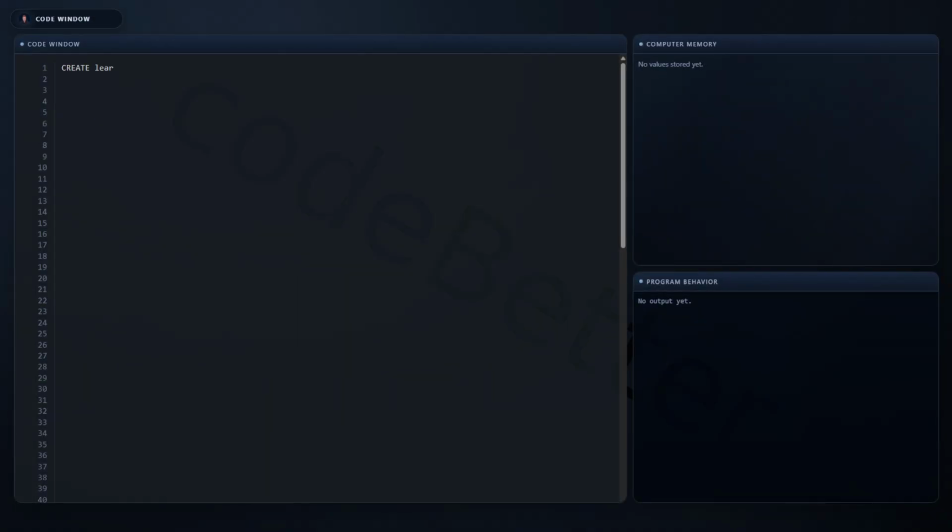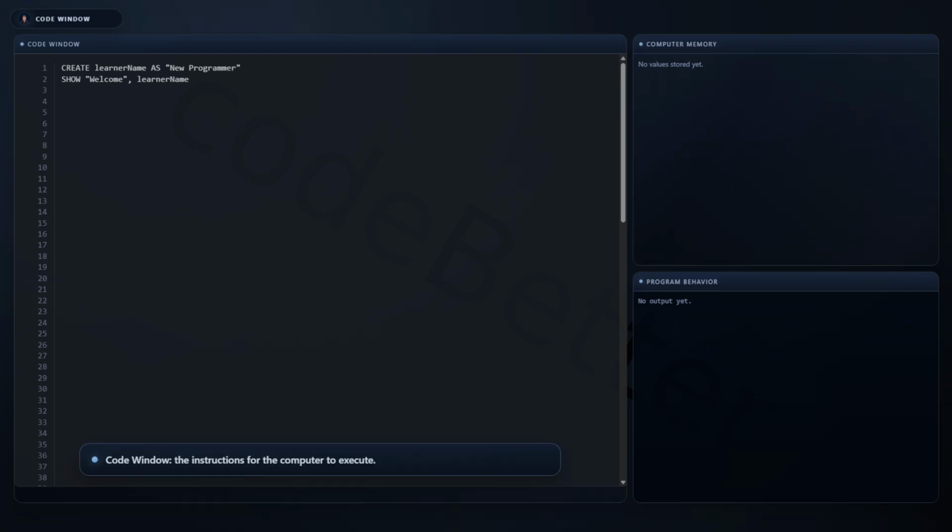The code window is the main script area. It shows the instructions we want to implement and what we'd like the computer to do. In these early lessons, most examples are written in pseudocode so we can focus on logic before worrying about semicolons, braces, imports, or language-specific syntax.